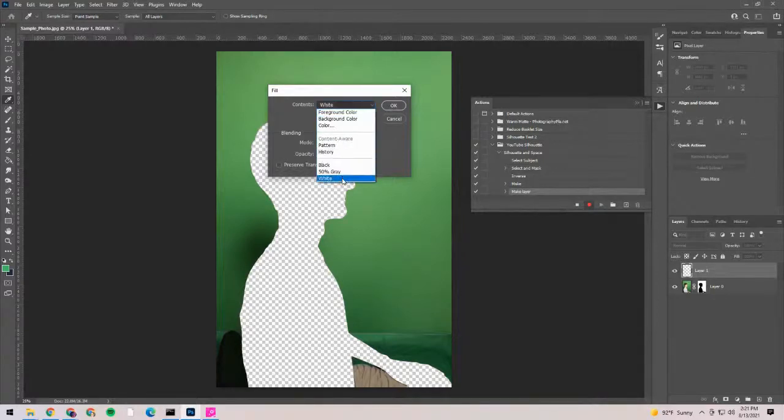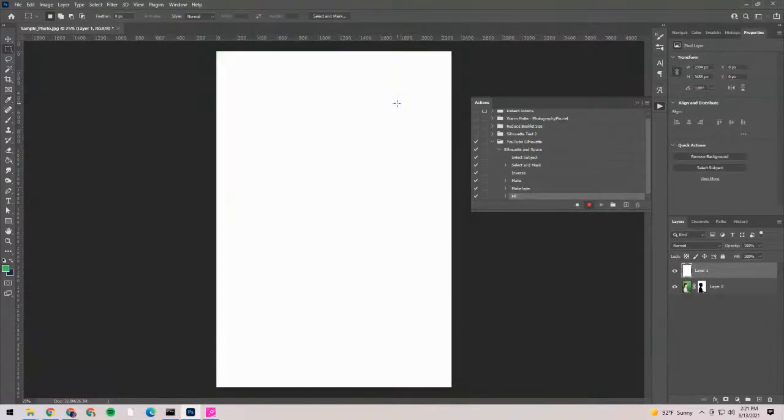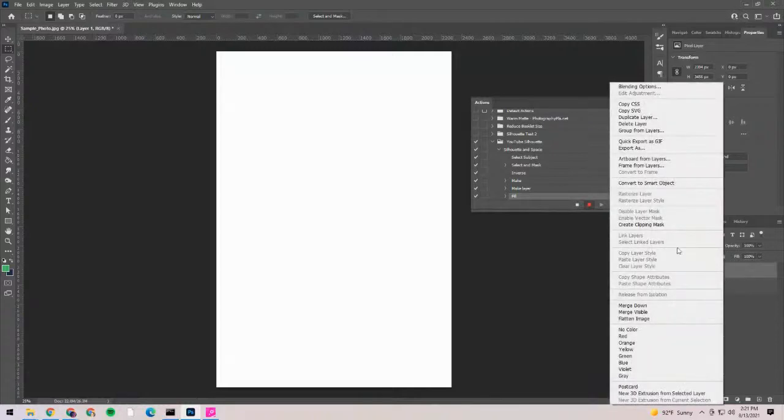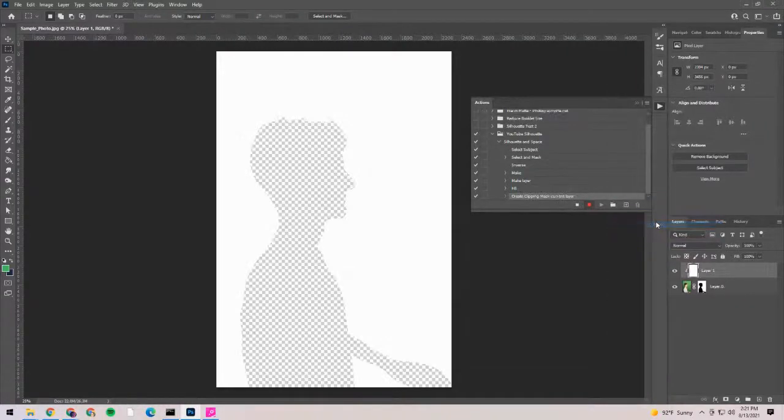You can select white here. There's other options as well if you want to do black or gray or a custom color. But we're just going to use white today. So hit OK. And then what we're going to do is create a clipping mask using this layer. So right-click on layer 1 that we just created, and then create clipping mask. And that there has created the white silhouette effect that we're going to use in PBU.